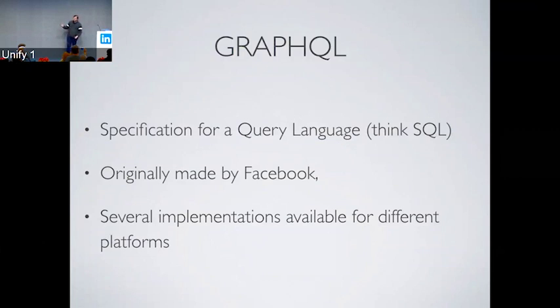Originally, it was made by Facebook. Now it's an open source project. And although it's a specification, there are implementations of GraphQL available for all sorts of platforms. Facebook has their own called Relay. A lot of these have both a front end and a back end component. Another really popular one is Apollo. You'll see that used all over the place for mobile and web and Node and React and stuff. And then there's also one we're going to be looking at later today called Graphene, which works really well for Python.